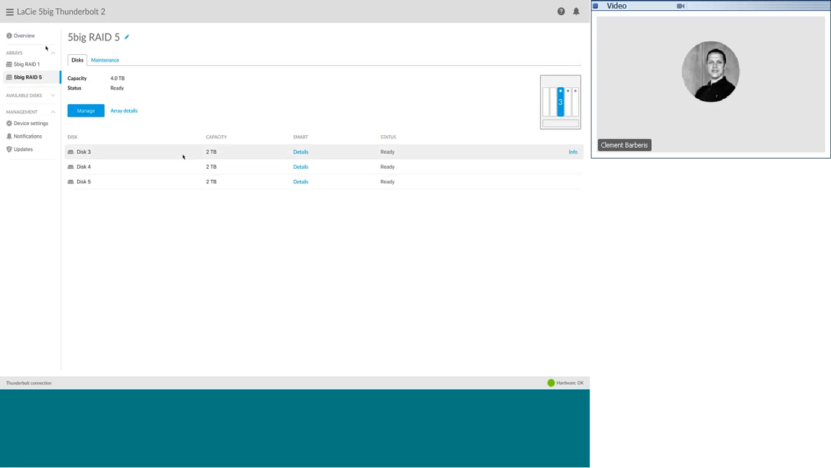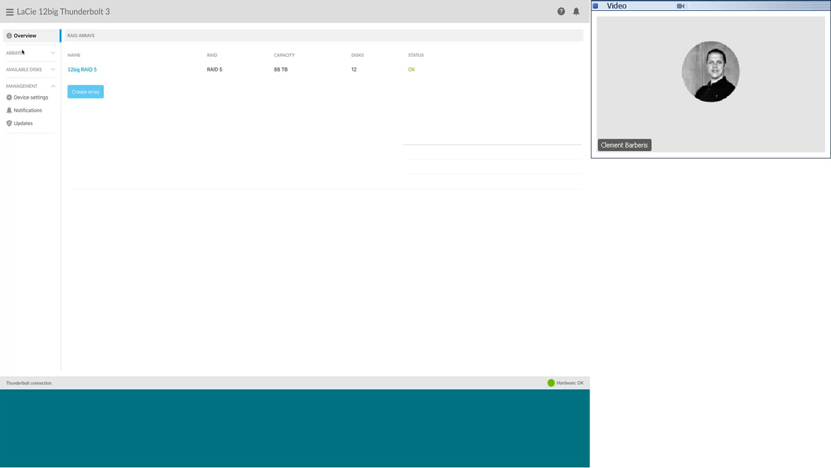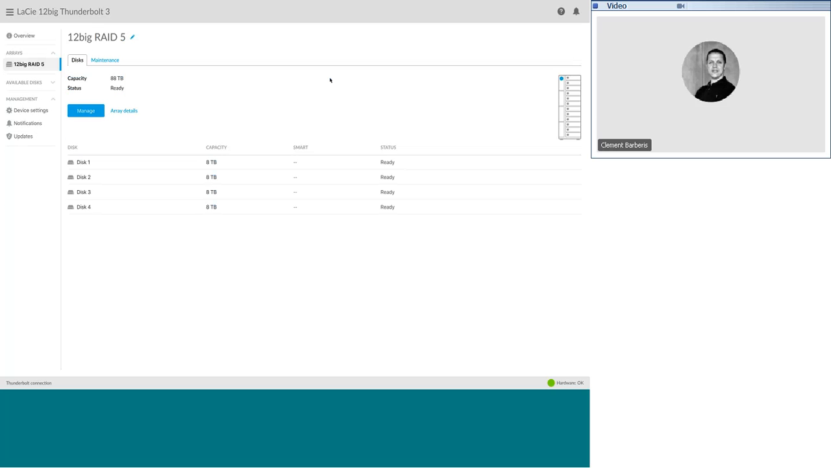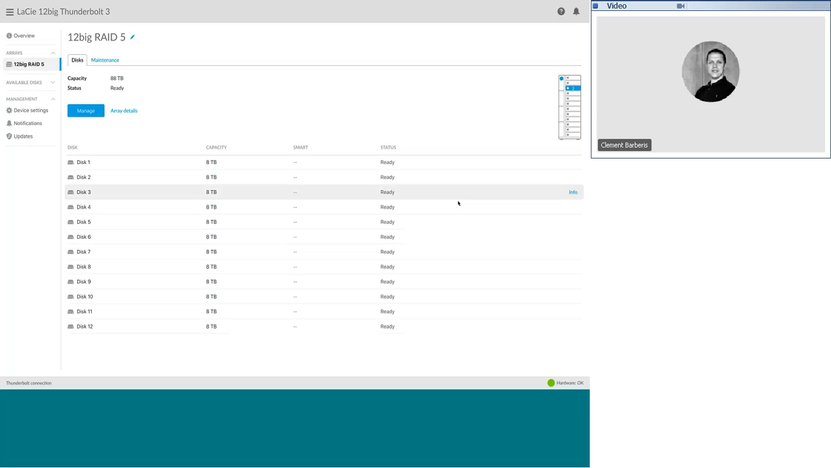Now I'm going to switch over to the 12-big. This is a 12-big Thunderbolt 3 that's connected to this Mac. And as you can see, I only have one RAID configured on this device. It's a RAID 5. So we can go in, and just like the 5-big, it will show us the chassis, and you can see where all the drives are in the chassis and the status of each individual disk.